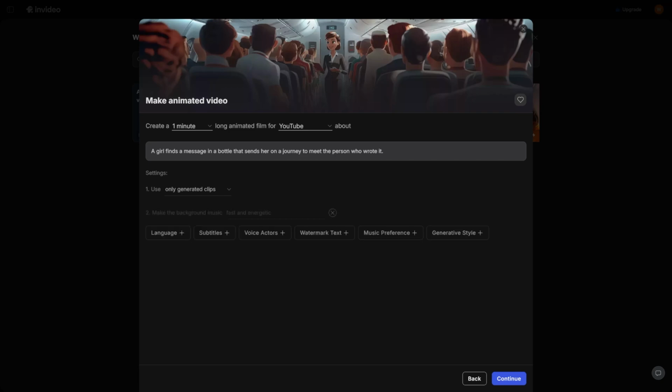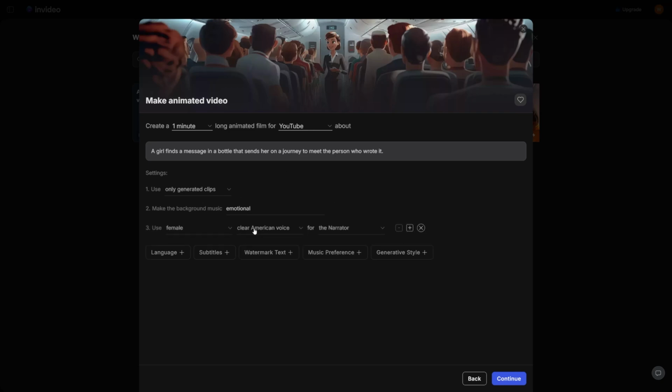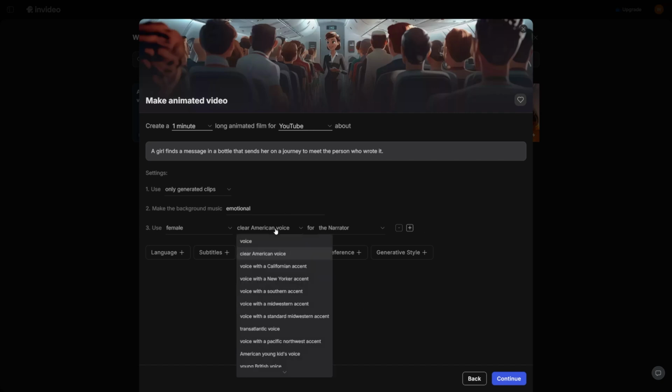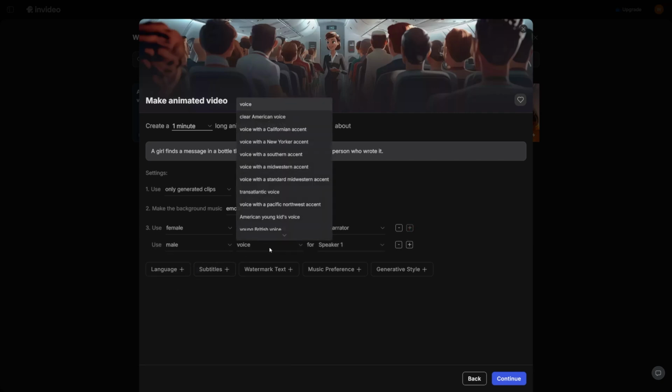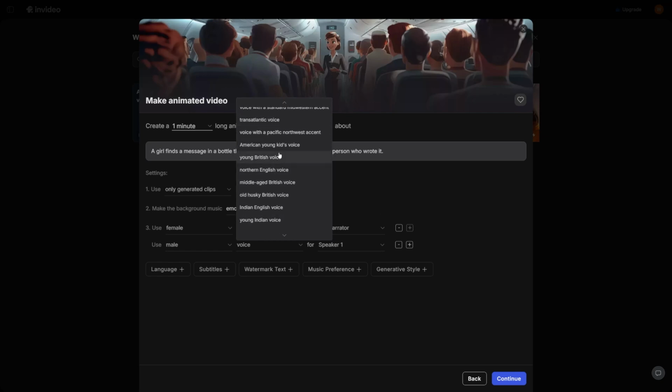Next, choose your background music style. You can go for emotional, inspirational, dramatic, or something else that fits your story. This background music will play across your scenes, so it helps set the mood. Then you'll select voice actors. These are AI-generated voices, but you get to choose the gender, tone, and age range. Pick ones that match your characters' personalities. If your story has a young boy and an older woman, pick voices that feel right for those roles. Getting this right makes your video feel more alive.